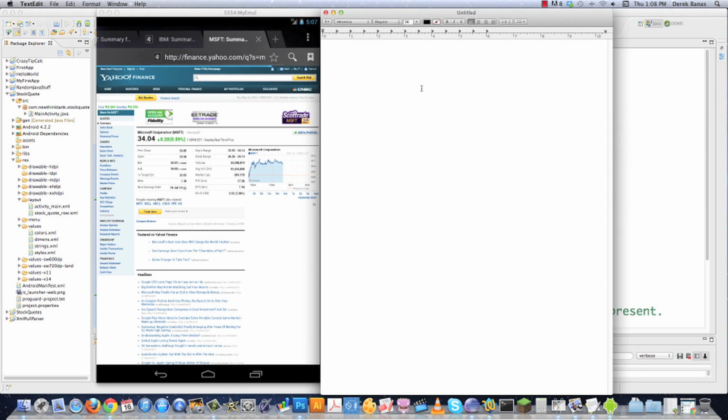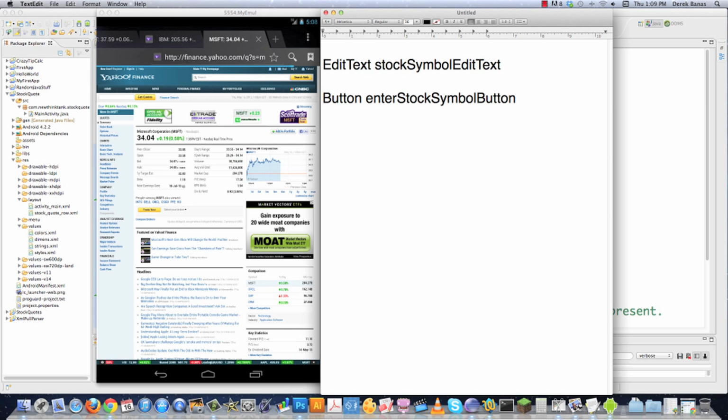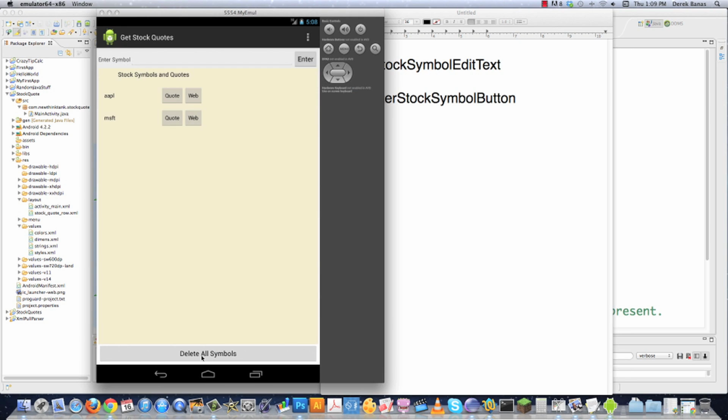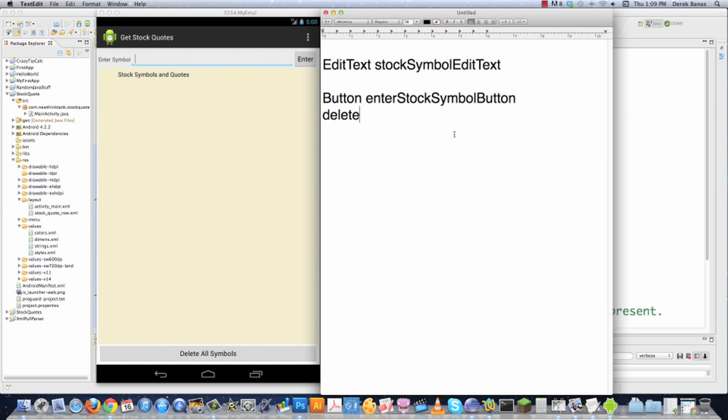So knowing all of those different things, I know that I need to create the edit text, stock symbol, editable text area, and be able to catch any type of click events or any events in general that it would issue. I'm also going to have to create click listeners for the enter stock symbol button as well. And also we have another button, which is delete all symbols, which is down here, which if I click on that, it's going to delete everything. And that's called delete stocks button.